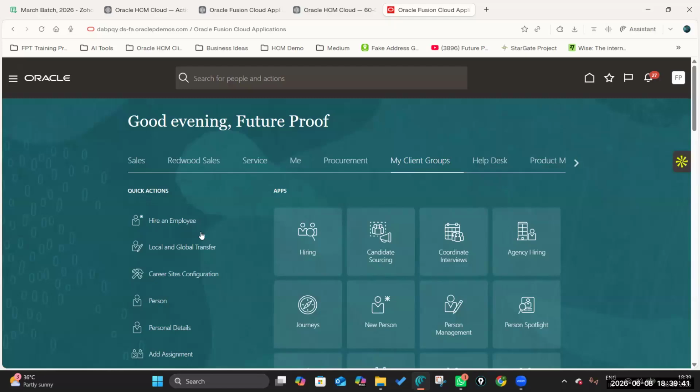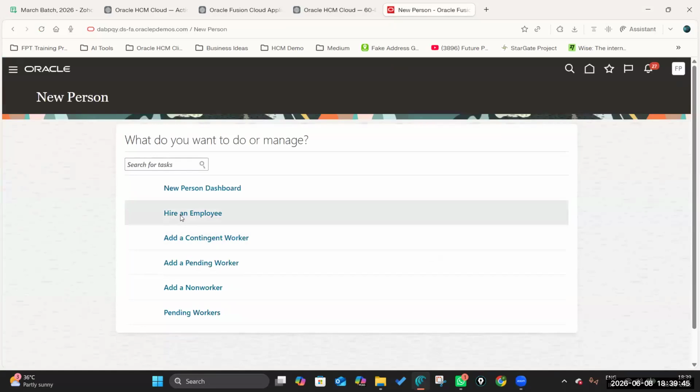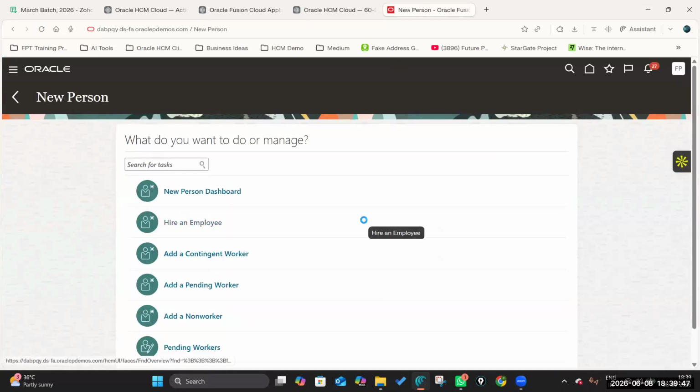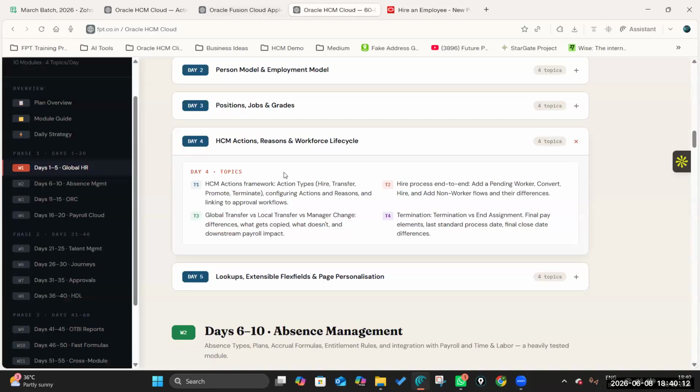Okay, I'll show you here. New person, hire an employee. So here CS hire. What is CS hire? CS hire is a customized action. Hire is a normal action given by Oracle. You cannot delete this one. It's a seeded action. Whereas CS hire is a customized action created by somebody else, some consultant.